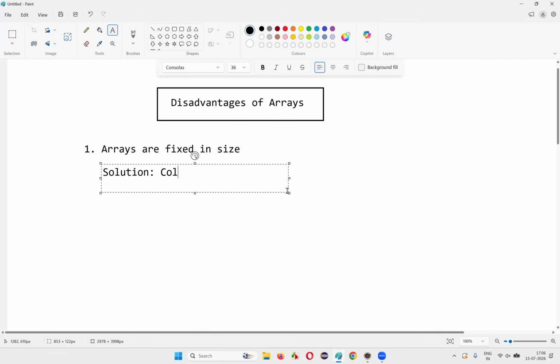Solution here is collections framework. In the upcoming sessions, I'm going to cover the topic known as collections framework. In collections framework, we can overcome this problem of arrays. Here, by default, arrays are fixed in size. By nature, arrays are fixed in size.